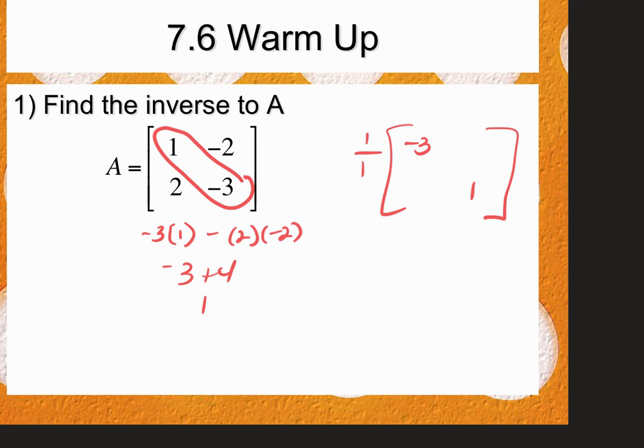And you change the signs on B and C. So this becomes 2 and -2. And then I'm just going to distribute in that 1, or I would distribute in whatever fraction's there. And I end up with -3, 2, -2, 1 as the inverse.